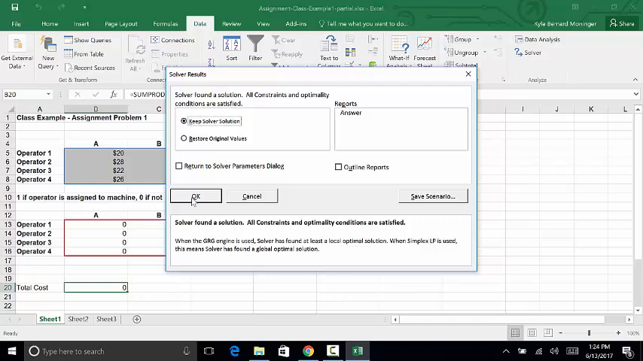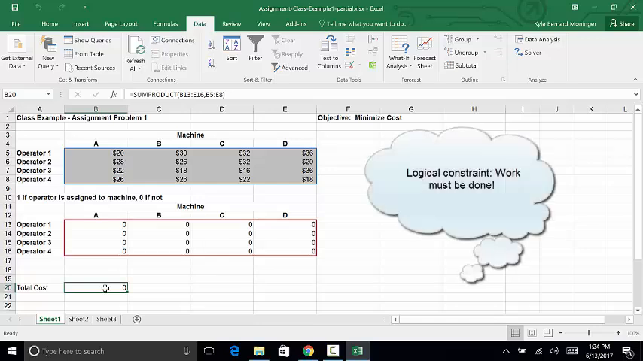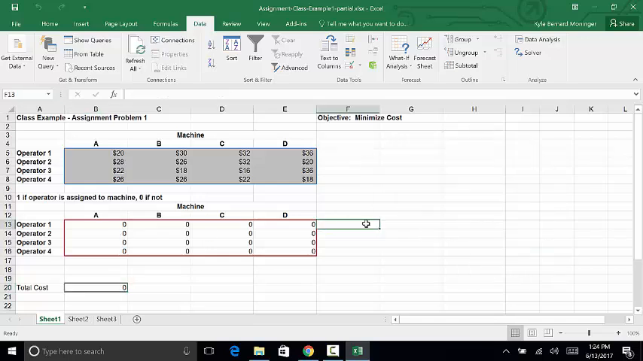Okay, so we have an answer with all constraints satisfied, but it's basically nobody doing anything. No operators assigned to any machines, and of course a minimum cost of $0. So we have some logical constraints to put in, that each machine must be assigned by one operator, and each operator must be assigned to a machine.